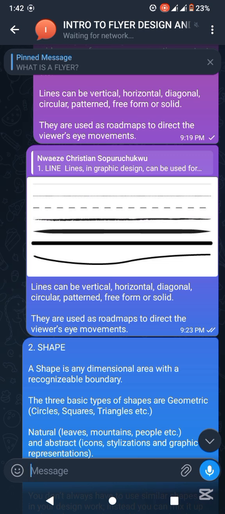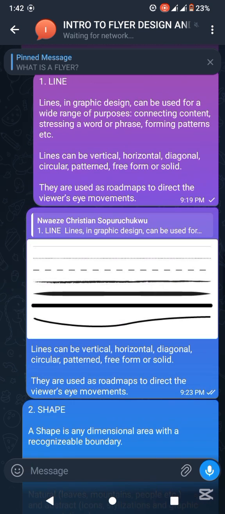So now, I'm going to show you. You can use line to separate information. You can use line to create emphasis on a particular element. So there are lots of things you can use line to do. Let me show you a particular design.